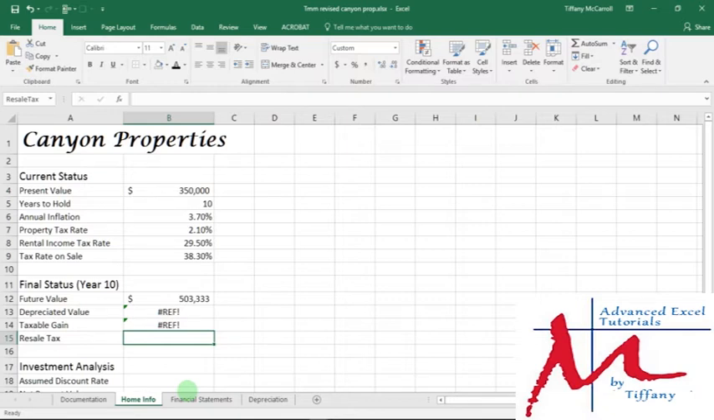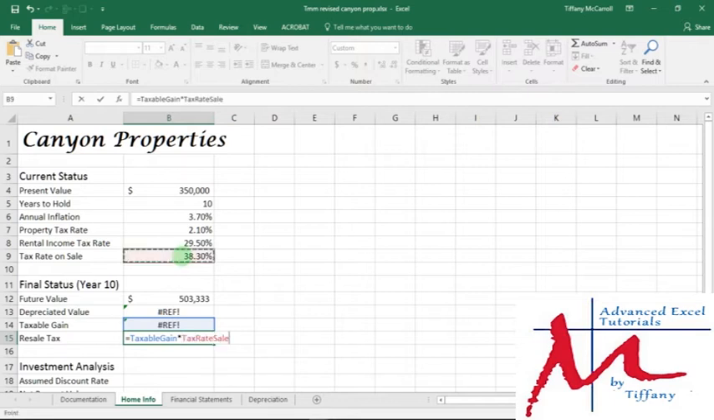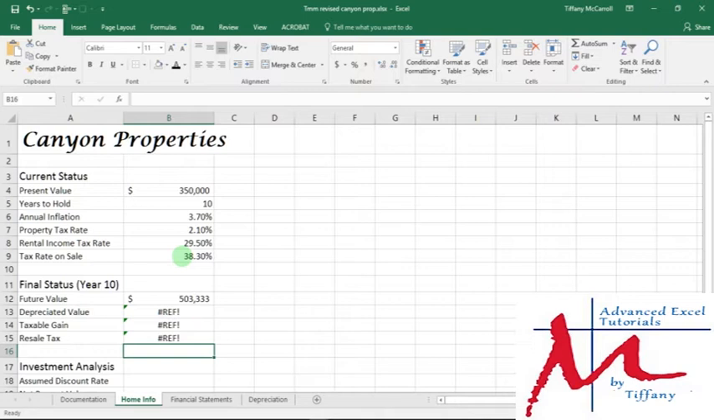Step 9, calculate the resale tax based on the tax rate on the sale applied to the taxable gain. That's a fancy and very confusing way of telling you that the resale tax is going to be equal to the amount that we gained here times the tax rate on the sale, which we've named, and look at that. Isn't that lovely? I understand we still have a reference. Bear with me. It'll work itself out.